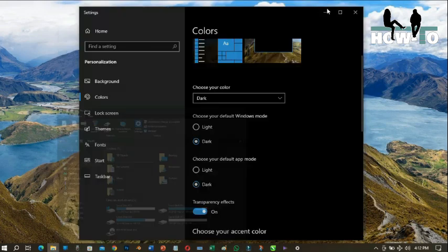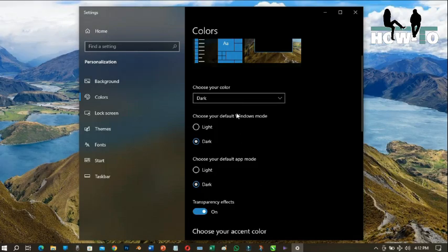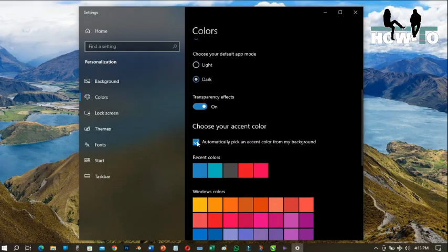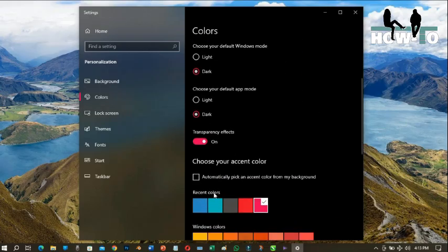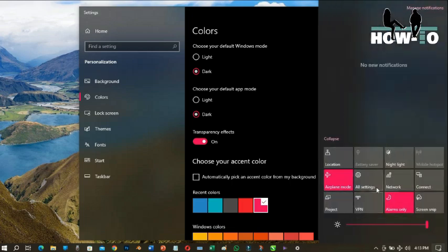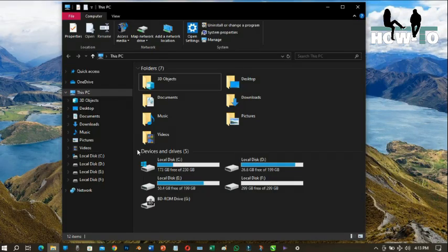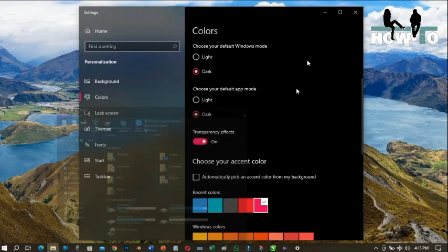Then I want to change the color. They still have the blue color as the default. So I like pink or rose bright. I like rose bright, so I have chosen the rose bright. You can see the color has changed to pink. So you can choose any color of your choice. Then if you go to the notification area, you can see the colors there have changed to pink instead of blue. Then you click the File Explorer, you can see the color has changed to pink.